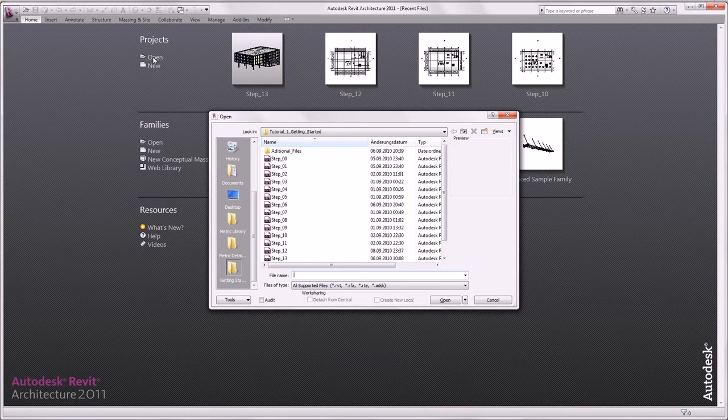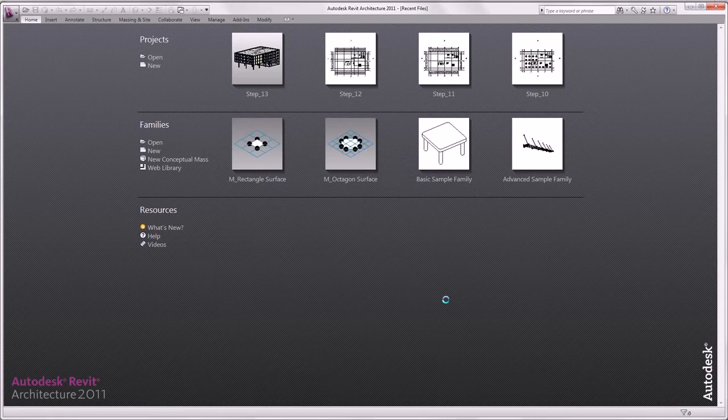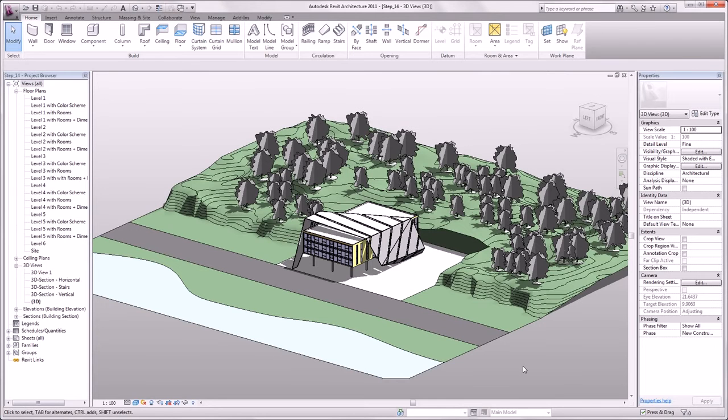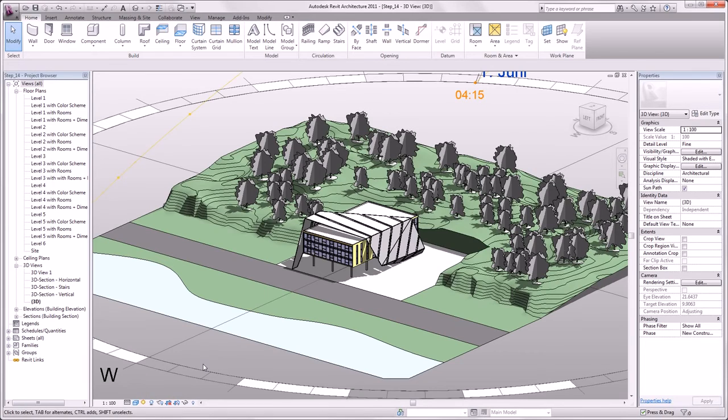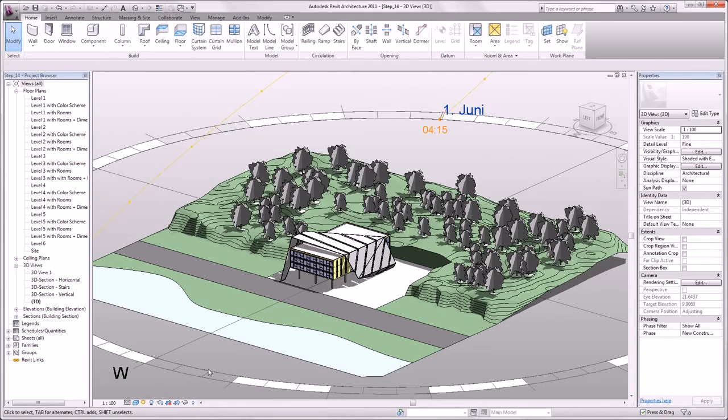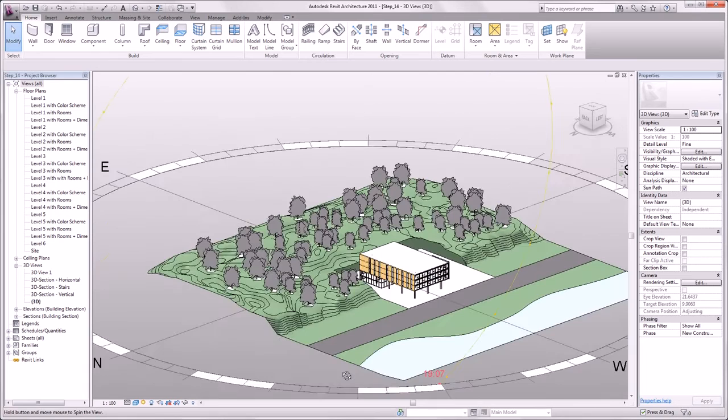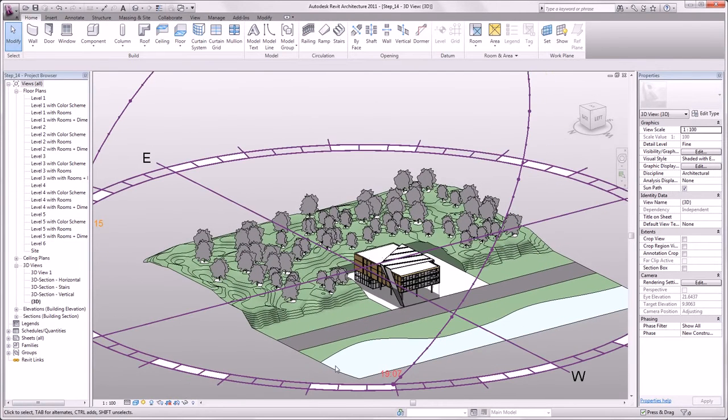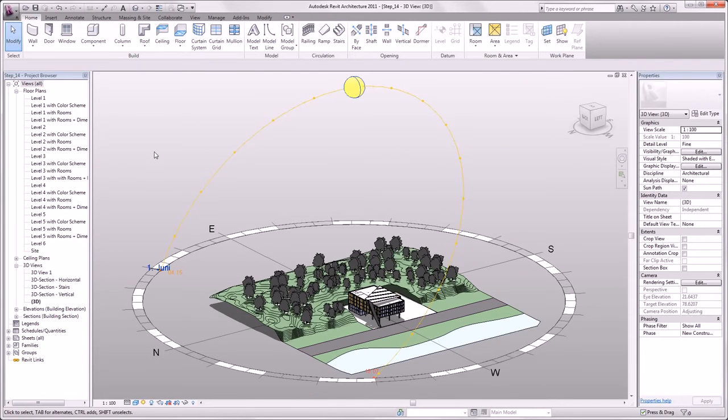We open our step 14. In this step we'll show you how to render your project, and before we start off with our rendering we will show you a new feature of Revit Architecture, the sun path. In our view control bar we turn on our sun path. We can rotate our project. And if you zoom out a little bit, you see here our sun.